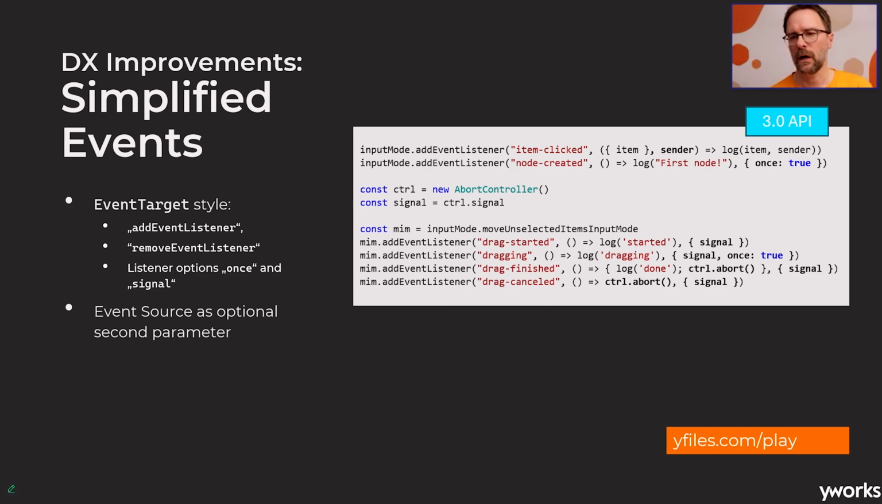So with this release, you have this add event listener call where you first specify the name of the event, and then you get the event details. And this is the way that your developers will know it from the web platform.